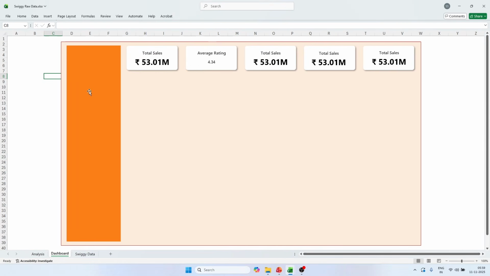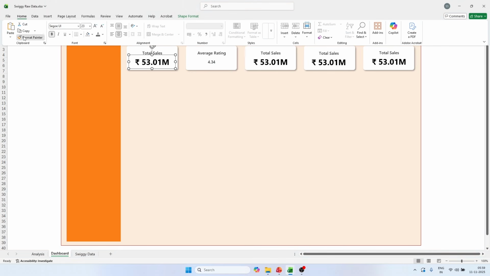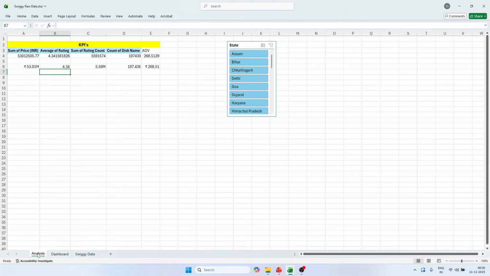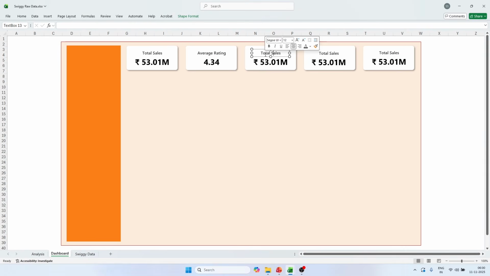Just select this value. Right now you can see we have to change the formatting of this also. What we will do, I'll select this value, go to home, click on format painter, and click on this value. You can see it will be automatically formatted with this particular format, right? Now here we have to find out, as per the problem statement, the average order value, right? So I'll name it as average order value.